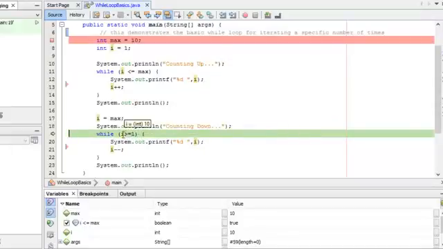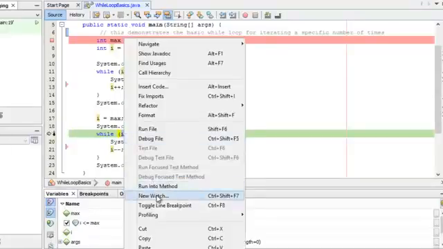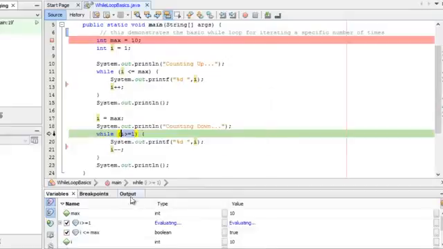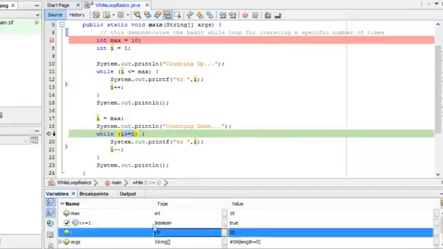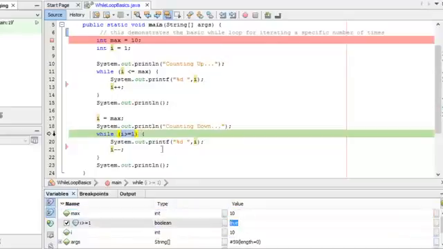This time my exit condition is i greater than or equal to 1. So let me add a watch for that. And while I'm at it, I can get rid of this exit condition. So I have a watch. That's true. So now, because this condition is true, I'm going to fall into the body of the loop.